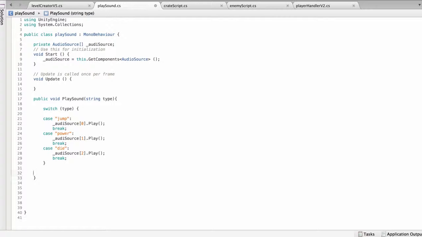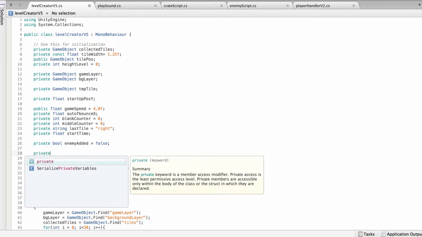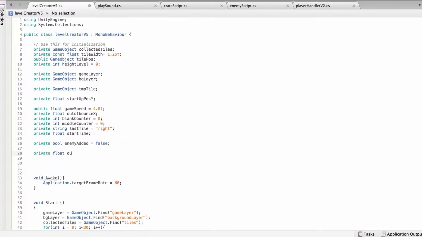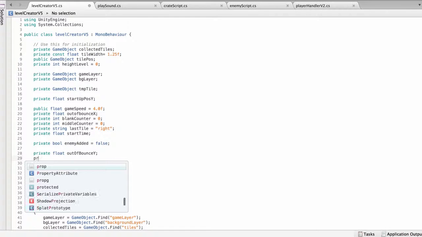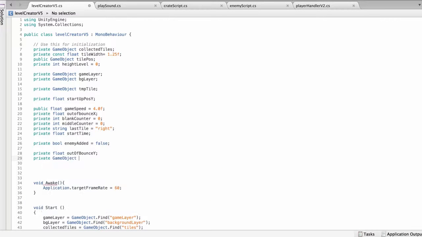So we're going to move over into the level creator script. We want to check whether or not the player is still on stage. Let's create an out of bounds Y threshold and compare that to the player's height position. So we're going to do a private float out of bounds Y, and we're also going to create a reference to the player. That will be a game object, and I'm just going to call that player.